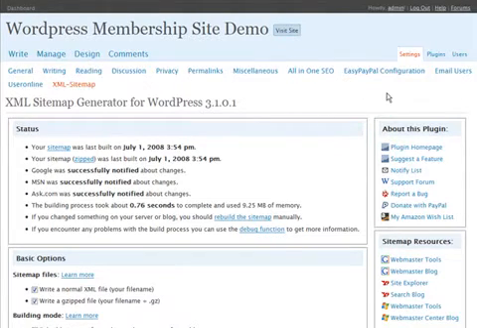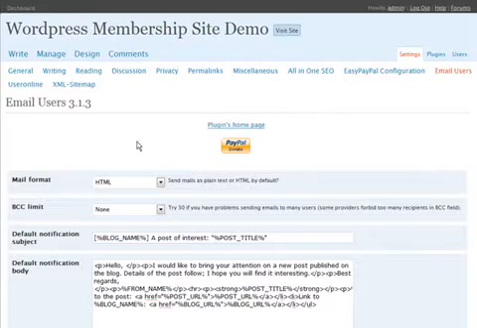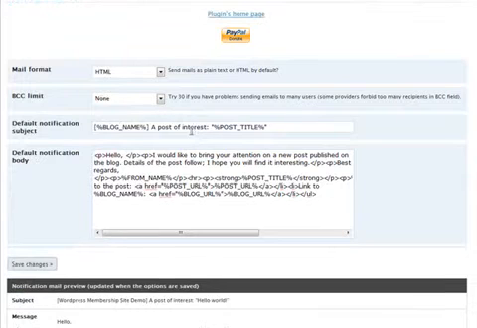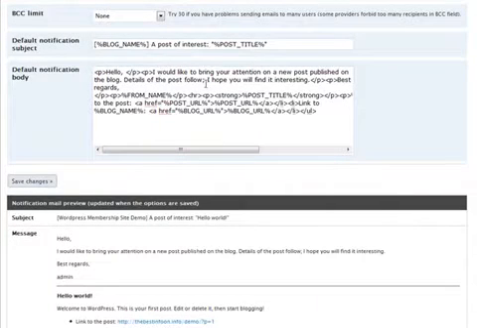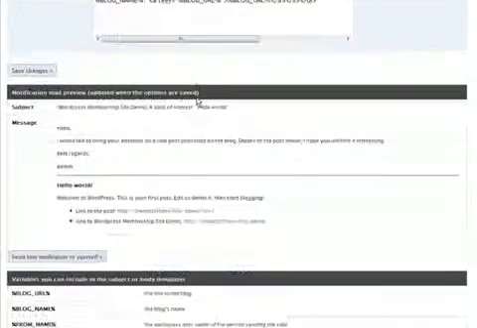Okay, one more thing to set up before we go and start setting up our membership site in the next video. We'll go to email users. Not really anything you have to change in here. You've got the format that you're going to send them in. Here you have your blind carbon copy limit. Here's a default notification here. You can change that if you want.